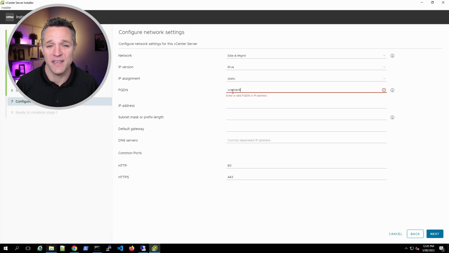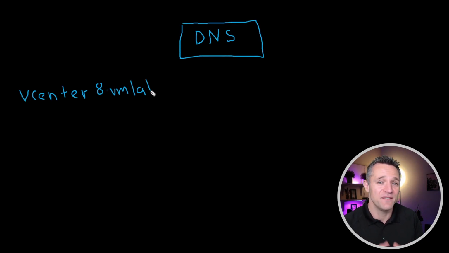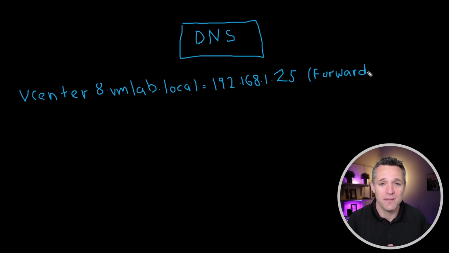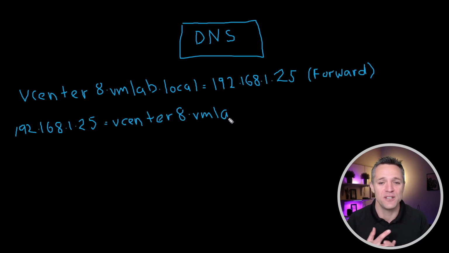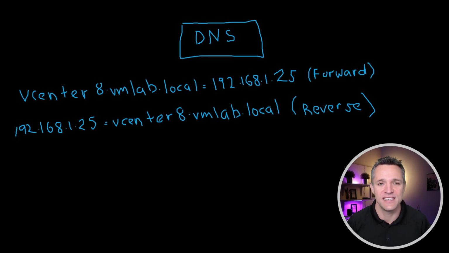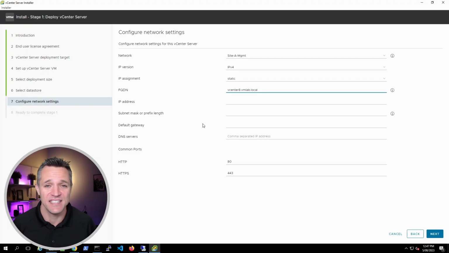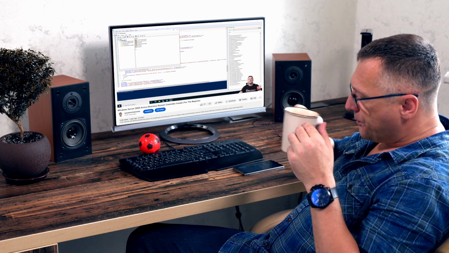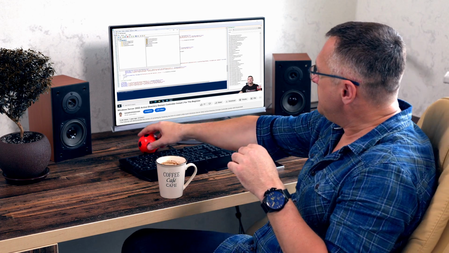And now I'm gonna be typing in my fully qualified domain name. The fully qualified domain name is extremely important in this setup. You need to make sure that you have DNS infrastructure in place that's able to handle forward and reverse DNS lookups for this DNS name. If you haven't set up a DNS infrastructure before, I have recorded a previous video that I'm gonna put up on screen here. And within that video, I do mention setting forward and reverse lookups.